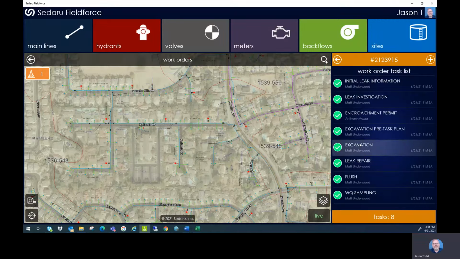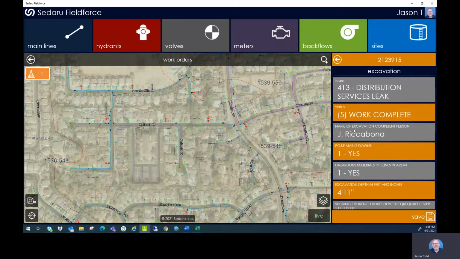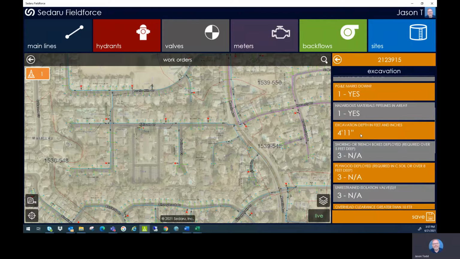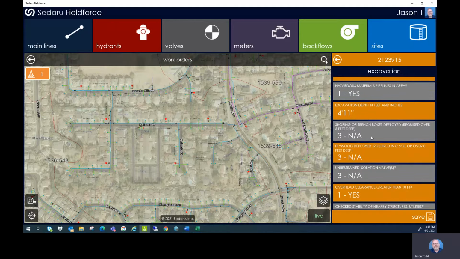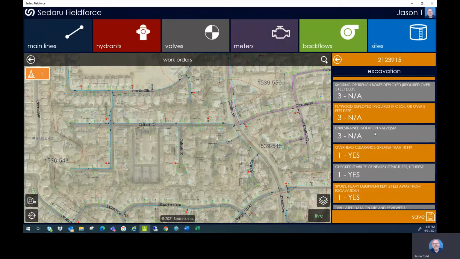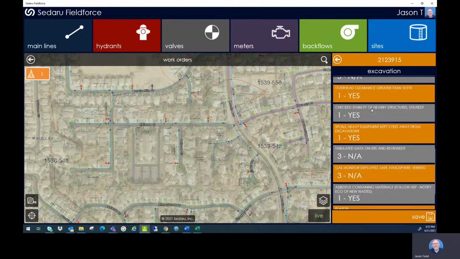Now, within the excavation task itself, we have some additional safety questions that have been filtered through here. Like we have them specifically say the name of the excavation competent person. In this case, it was Rick Abona. We have them validate that PG&E marks were down. And in this case, they said there were hazardous material pipelines in the area. They said yes. We record the excavation depth in feet and inches, whether or not shoring or trench boxes were deployed, plywood, if there were any unrestrained isolation valves, if there's overhead clearance greater than 10 feet, stability of nearby structures and utilities checked, so on and so forth.